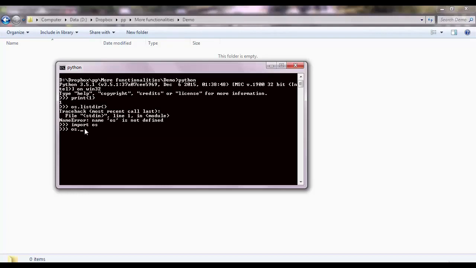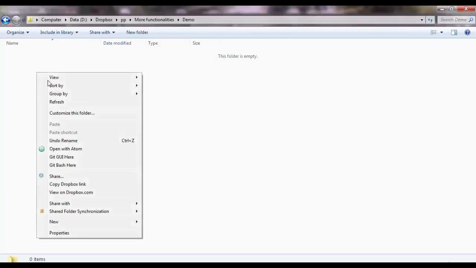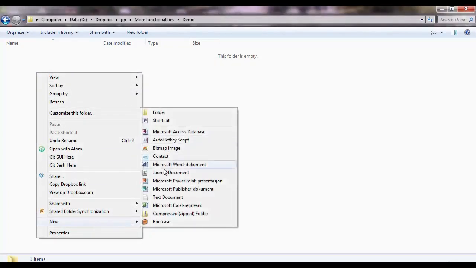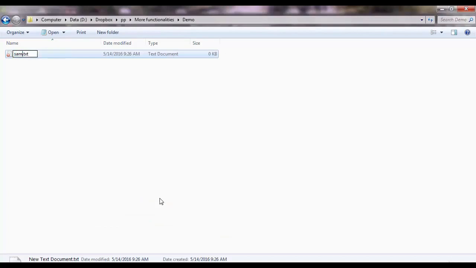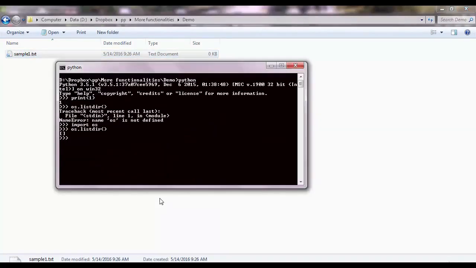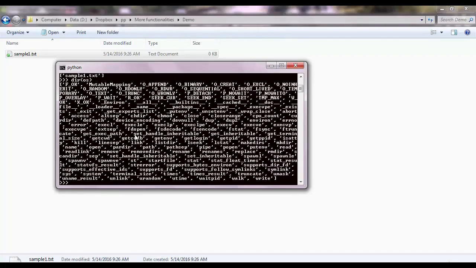And then os.list_dir, and yeah, you get an empty list because I have nothing in here at the moment. So I'm going to create a file, sample1.txt, and now you get a list with this file name. So what you did is you accessed the list_dir method of the OS module, and you can see a list of available methods that you can apply to your OS module. So dir(os), and among them you'll find list_dir, which is just here.